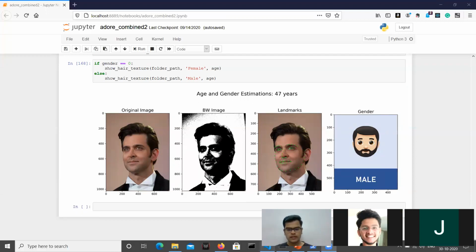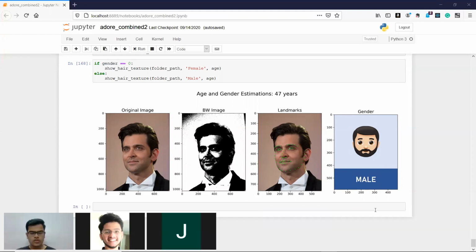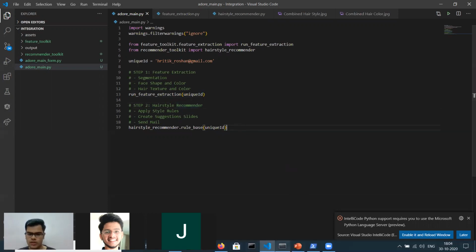Thank you, Rahul. So this section covers the first phase of Adore, which is feature extraction, where we extract 4 important features for hairstyle recommendation. Now we have packed this entire process into one command line utility or an API, so that given any 2 images, we can run the entire process over it. That is first feature extraction and then hairstyle recommendation.